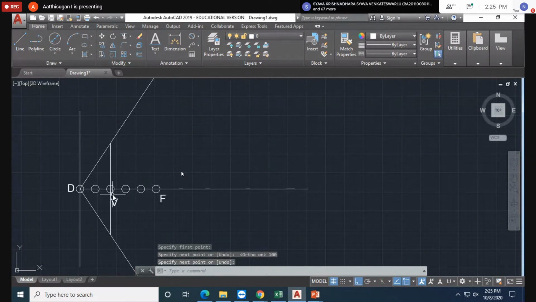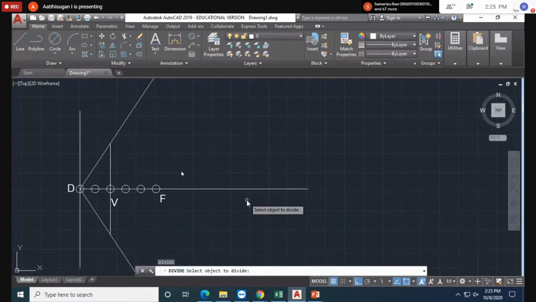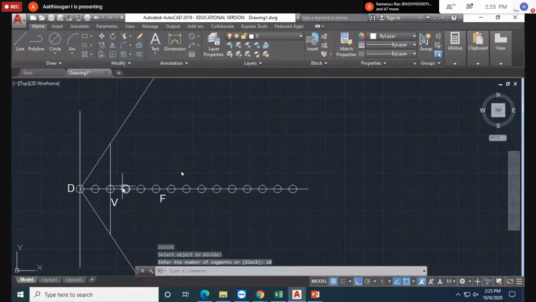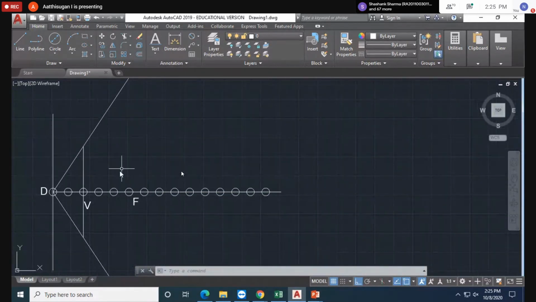Each division is 10, 10. This also goes into 10, meaning the total number of segments is 10. Divide, select object, number of segments is 10. That means from the vertex, each division is 10, 10, 10. Like this you can do. Next step is from all these division points, I'm going to draw straight lines touching both top and bottom.